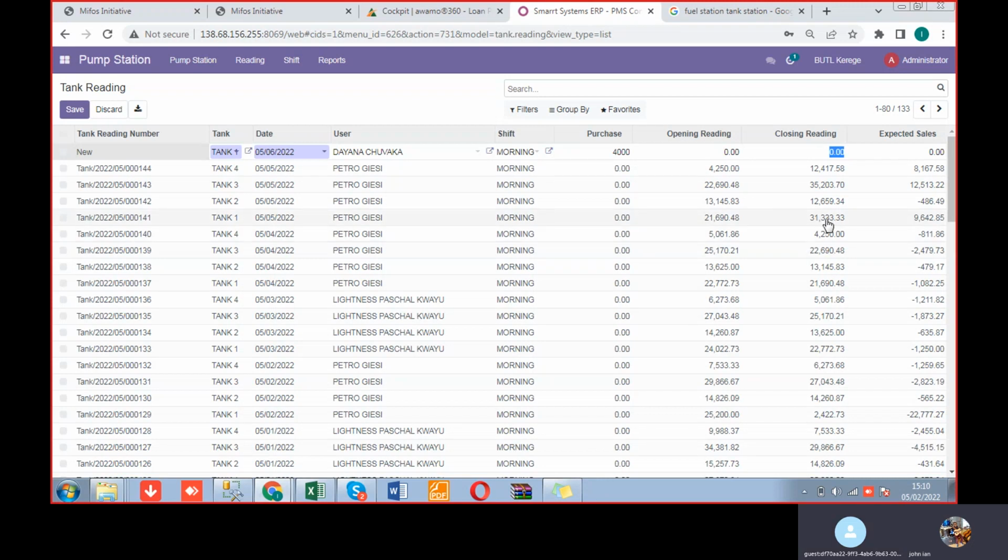So assuming now I say my closing for this maybe tank 1, previously here I can see the closing is 1,000. So I can say maybe today it has closed with 2,000 liters, or because I have some purchases, I can say it has closed with 3,000. So automatically it will now pick for me the opening. The closing for the previous day is the opening for the other day, or for date 5th.